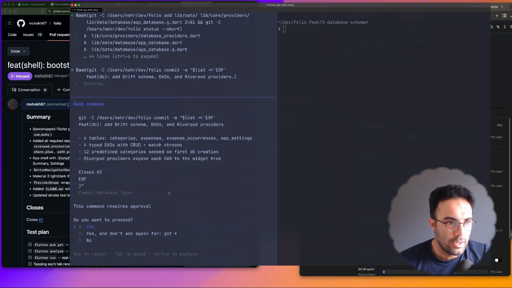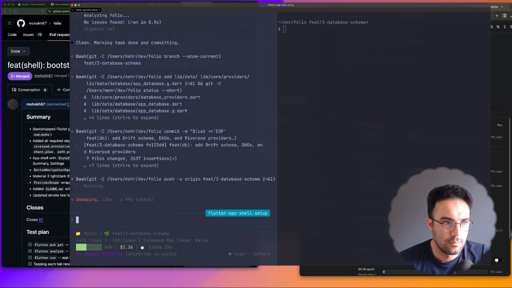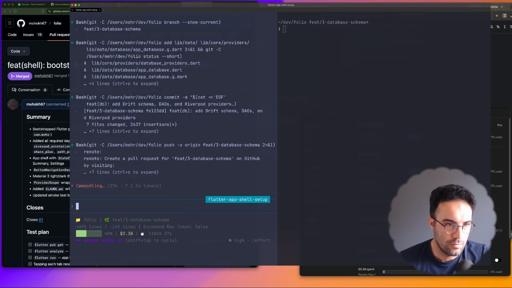I need to find out what's happening. Okay, what is it doing? Git add and git. Yes, do that. You know what? You can do this as well.